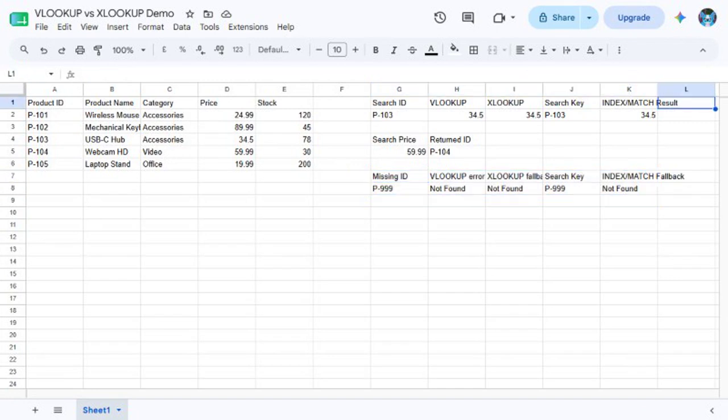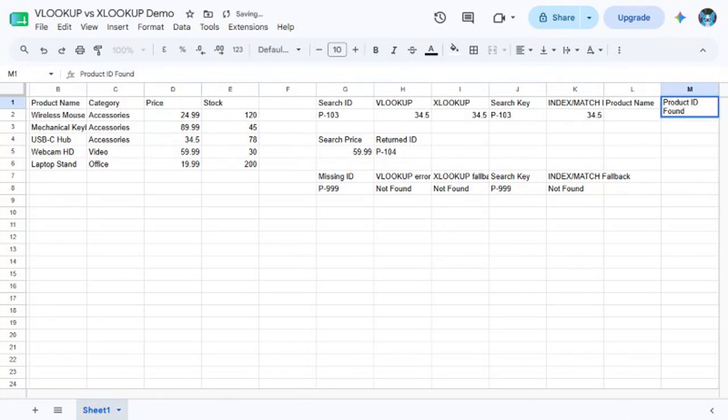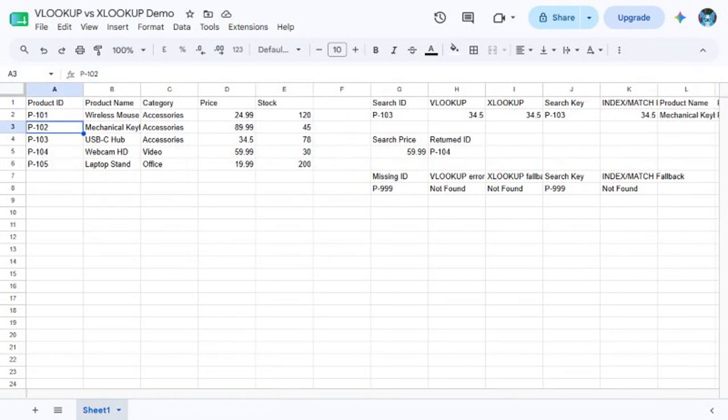Here's the lookup VLOOKUP simply can't do. VLOOKUP always searches the first column of its range and returns something to the right of it. So if all you know is the product name in column B, and what you actually want is the product ID in column A, to its left, plain VLOOKUP is stuck unless you rearrange or duplicate columns. Index and match don't have that restriction, because they're two independent functions instead of one rigid range.